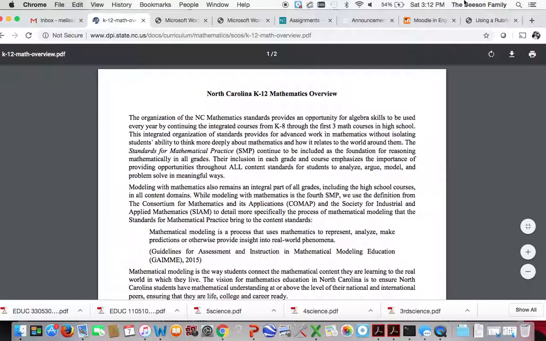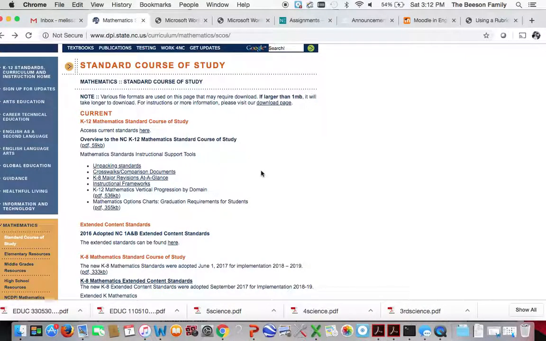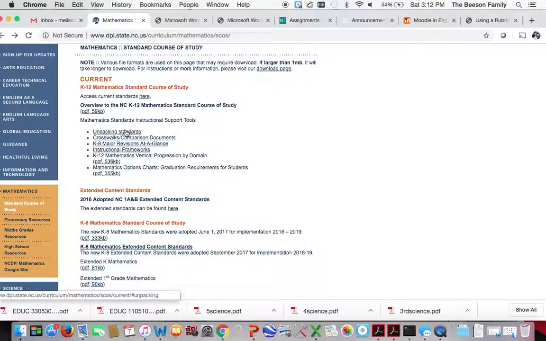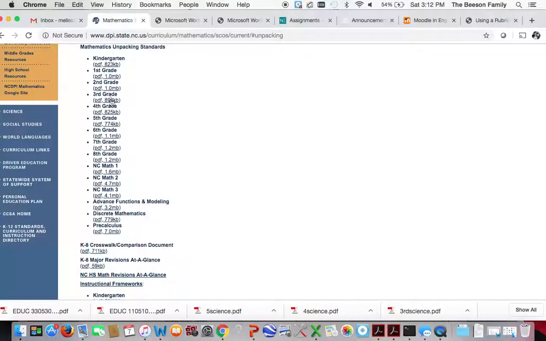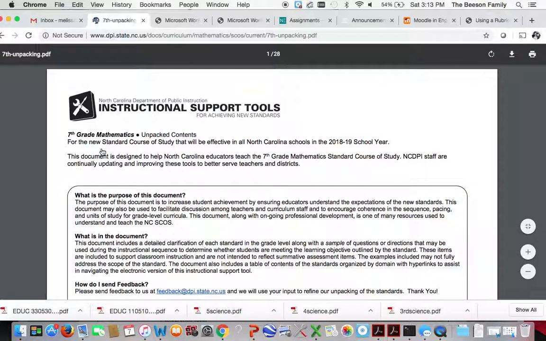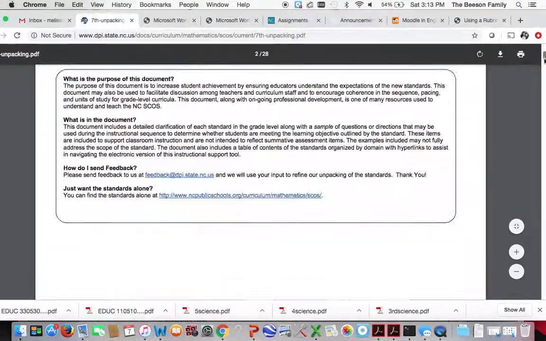and is not what I wanted. That's the overview. There's the Standard Course of Study right here. So where you click on PDF. But right now, instead of clicking on that, I'm going to click on the unpacking standards so you can see them again. So this looks like science. You have the different grades pulled out. So if we click on 7th grade as an example, you'll see that it has the standards and objectives just like the other one did, and then it has some clarification, which is what I really like about it.